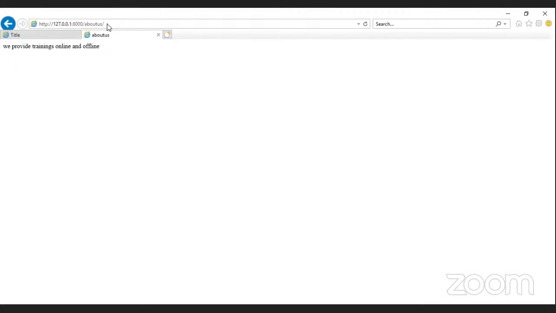So I have created multiple pages, right? The base page has some text, and now I created one more page which says we provide trainings offline and online, some random text I'm writing. This is fine, but till now, when we say template, what is a template? Template means it has to have some structure, but the actual values need to come from somewhere dynamically.